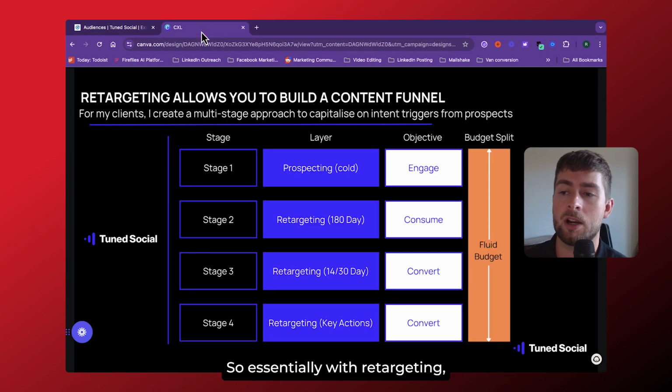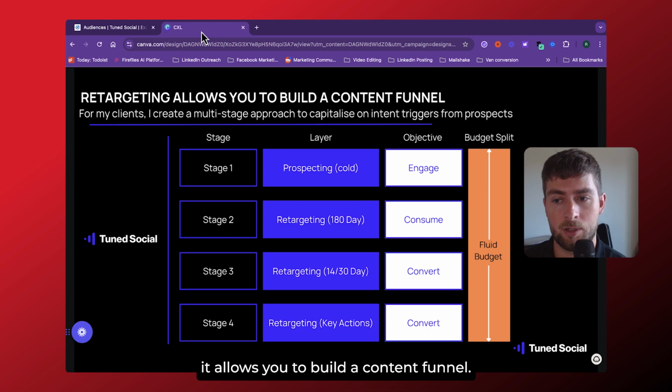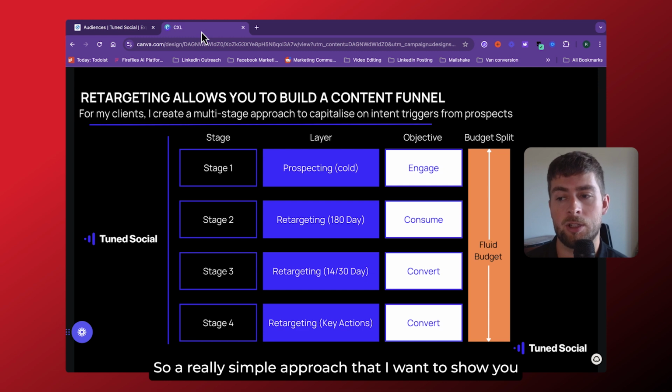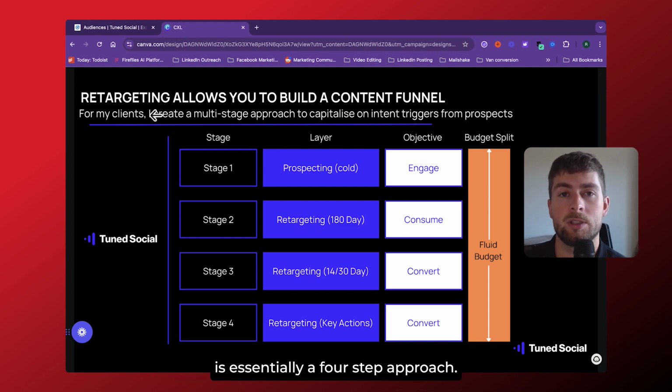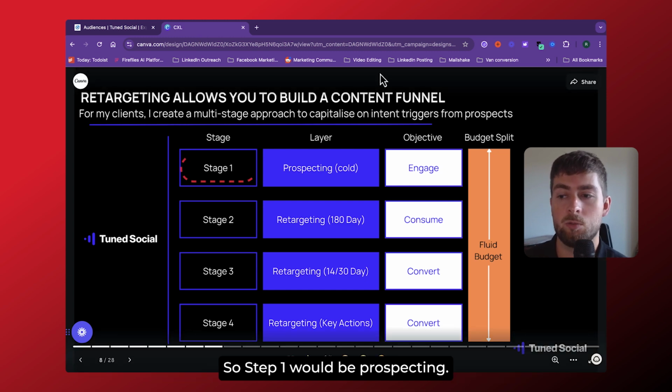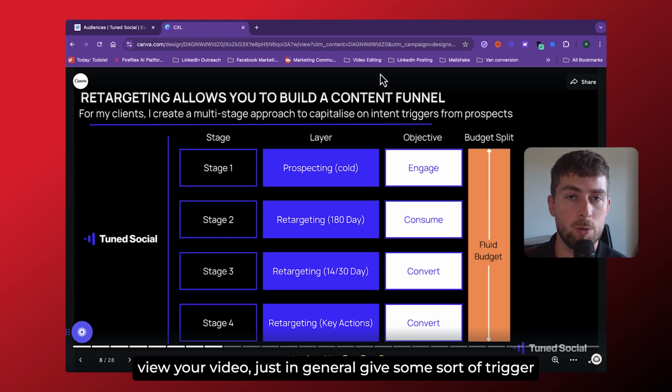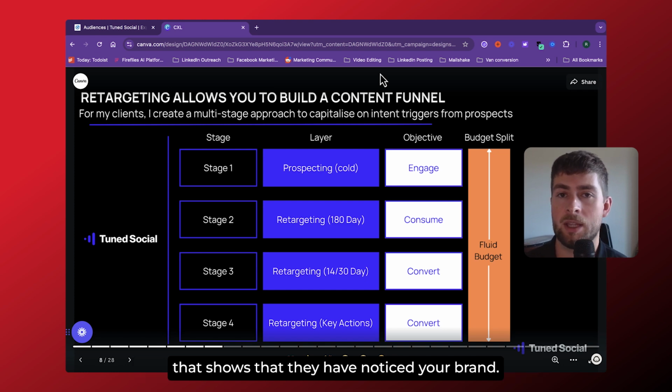With retargeting, it allows you to build a content funnel. For my clients, I create a multi-stage approach based on triggers. A really simple approach that I want to show you is a 4-step approach. Step 1 would be prospecting. These are people who have not seen your brand before, and you're trying to get them to engage, view your video, just in general give some sort of trigger that shows that they have noticed your brand.